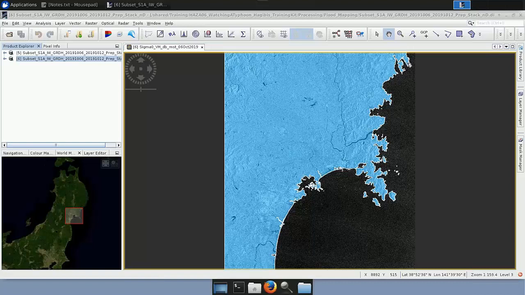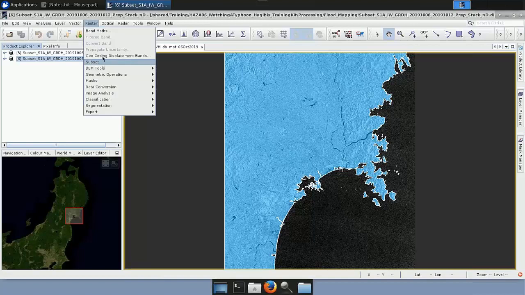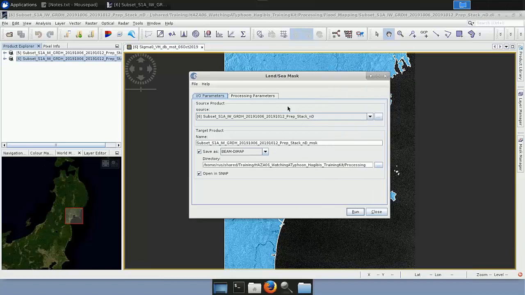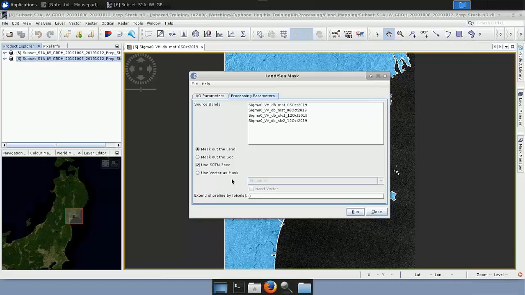So now I can use this shapefile to mask out the area that lies outside of the shapefile boundaries. So let's go to Raster, Masks, Land-Sea Mask, and here I make sure that I have product 6, the one that has the no data applied, selected, that I have the correct output directory, and in the processing parameters I can select here, use vector as a mask. Since I have loaded the vector, it's present here, and I don't have to do anything else. If I wished to mask out all the land mass, I can invert the vector, but I don't want to do that. So this is how I would run the mask.